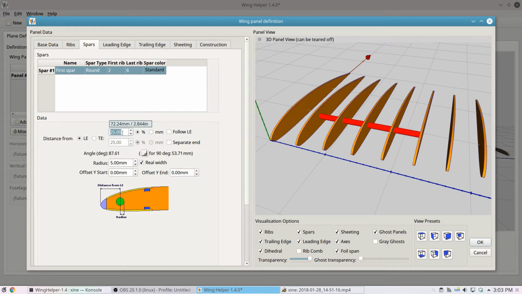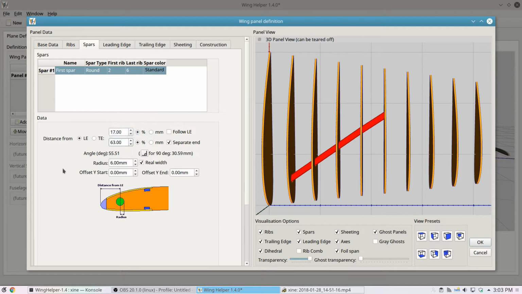You can also say, I want my spar to have a separate end position. Sorry. This can happen if you're using your mouse wheel too fast. Okay, so we have a separate end position. The beginning is at the 17% of the rib, the end is at the 63%. The angle, which is defined by these two different positions, this is this angle here, is 55 degree. You can press this button if you want it at 90 degree. Or you can just say, yeah, I don't need a separate end. I want the distance from the leading edge to be the same at the beginning and at the end of the spar.